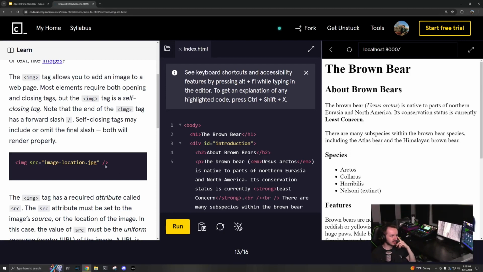So an image tag, notice how you have, remember what I was talking about with the first video, the close as a part of the main tag. You don't have to do that. There's another way to do it. But basically, this is how you do images.